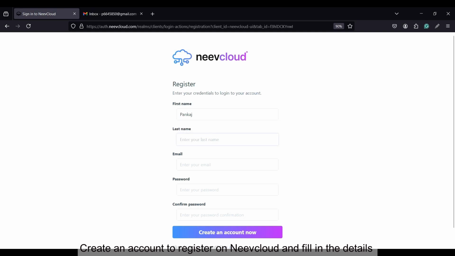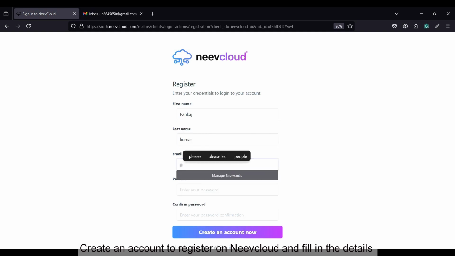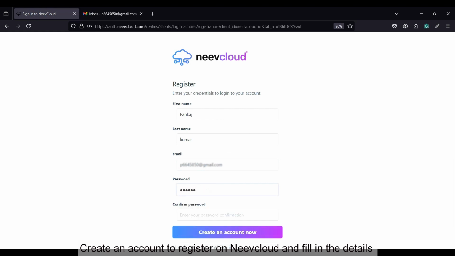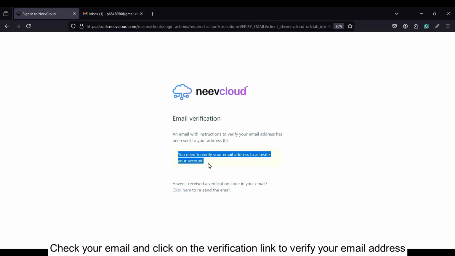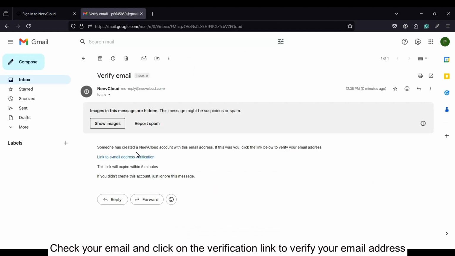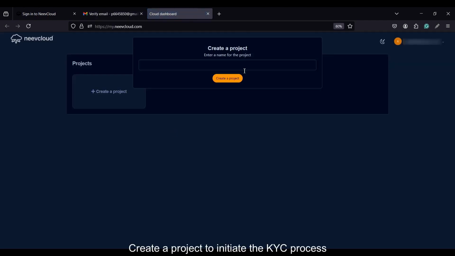Create an account to register on NeevCloud and fill in the details. Check your email and click on the verification link to verify your email address. Create a project to initiate the KYC process.